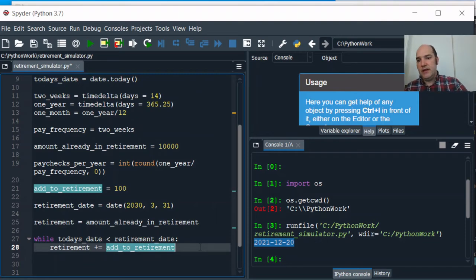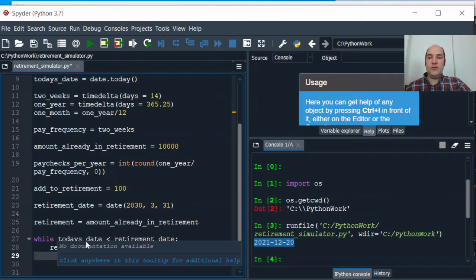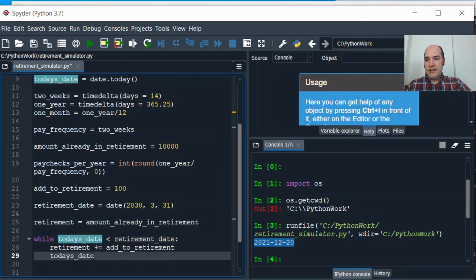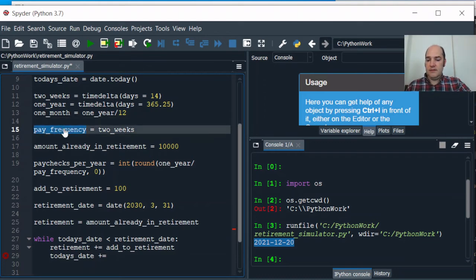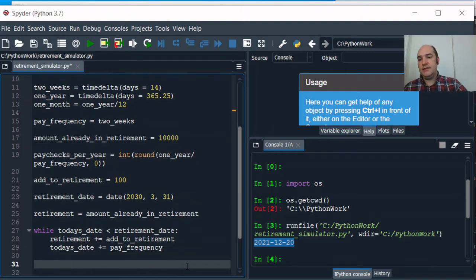And then after that we want to make sure we update today's date so that we skip time by a pay frequency. So we'll copy that, today's date plus equals, and we need our pay frequency. And that is the very simplest version of what's going on. And so I started here because this is actually what happens, right? Time marches on, whether we want it to or not. And if you add money to your retirement via your pay frequency checks or whatever, then that's what you do.